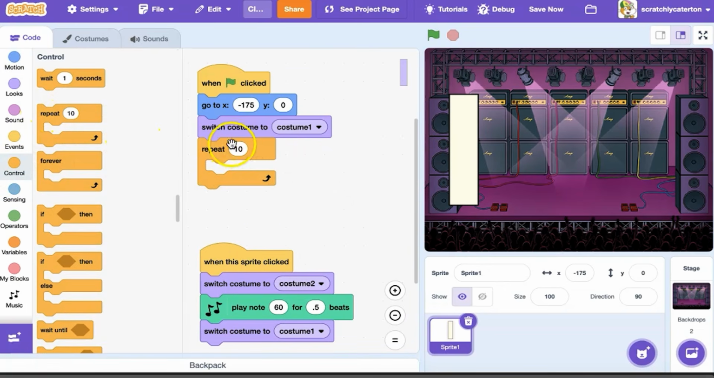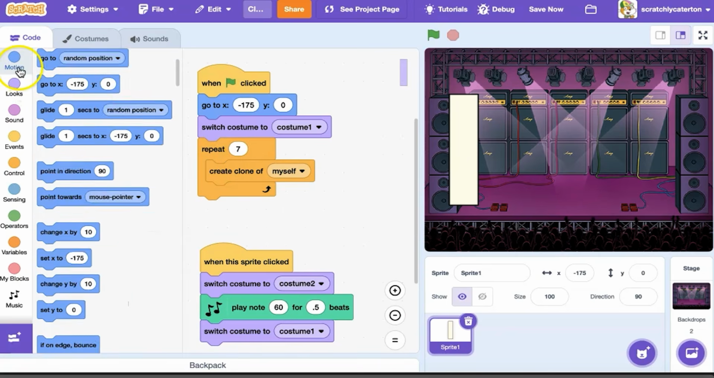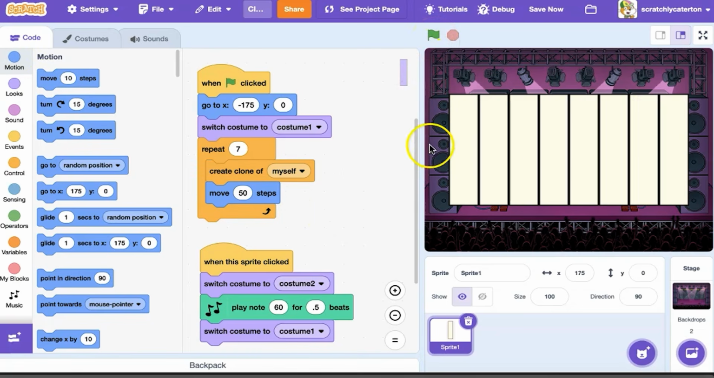Let's add to our script. Repeat 7 times, create a clone of myself, and move 50 steps, because my sprite is 50 pixels wide. When I run the script, I see 7 clones have been created, in addition to my original sprite. If I click on the sprite in the sprite area, it will briefly flash the original sprite, so I can identify it apart from the clones.